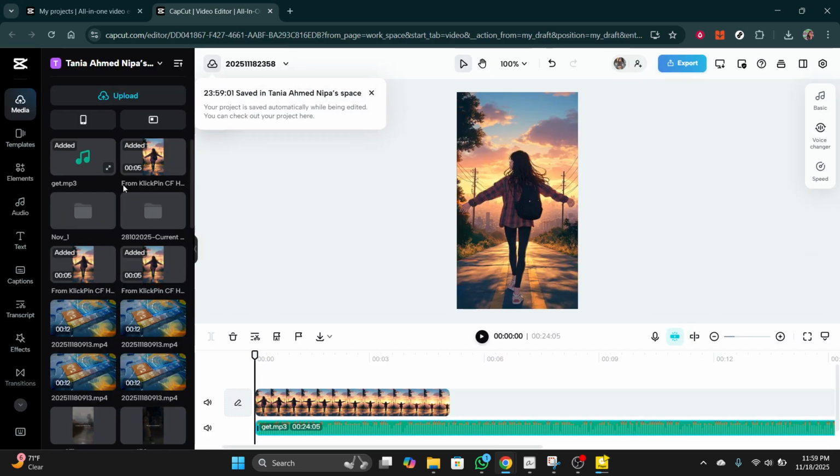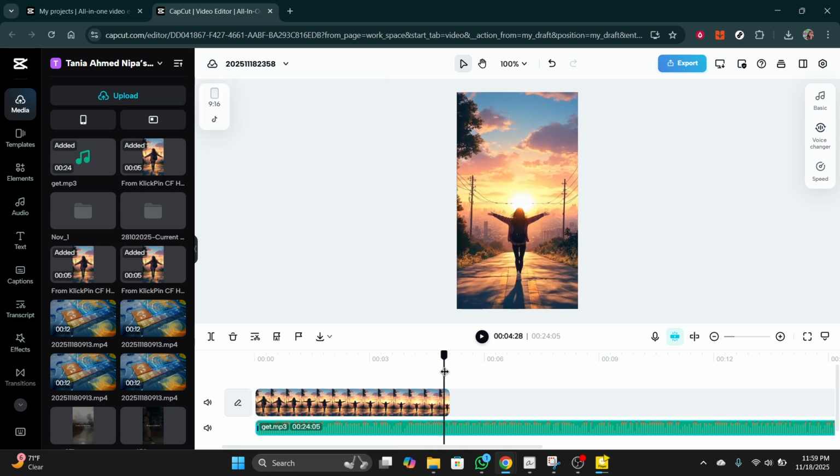Now let's match the length so your audio cleanly finishes with the video. Move the timeline indicator, also called the playhead, to the very end of the video clip. You can drag the indicator or click near the end of the timeline and it will snap close to the edge. This tells CapCut exactly where you want to cut the audio.